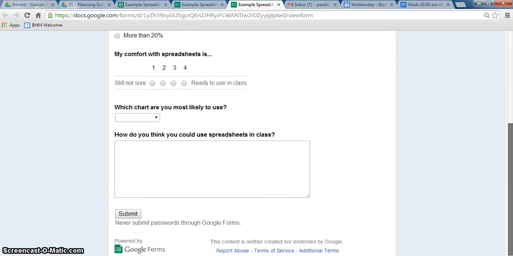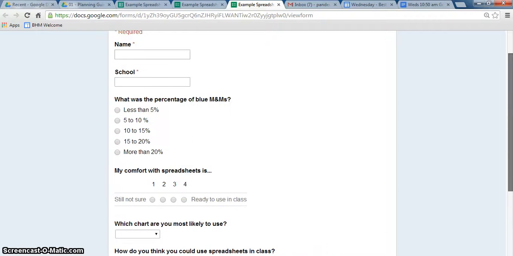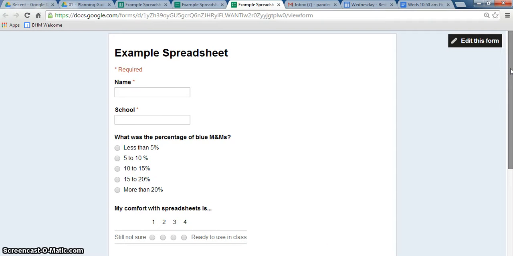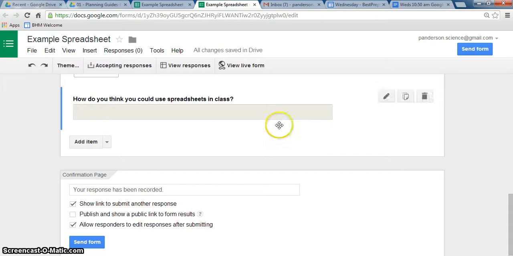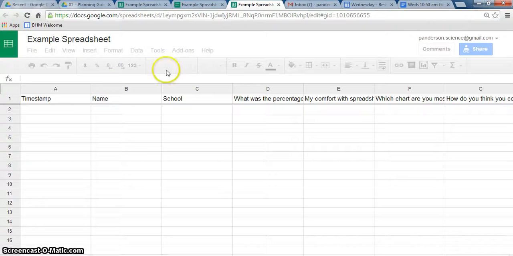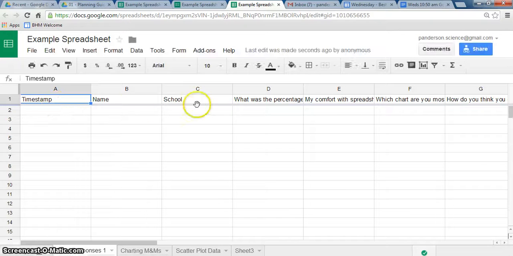I didn't get fancy with it and use any extra decorations, but there you go. That's my form. If I want to view my responses, it'll just open it up, and you can see that it'll give me the timestamp, and then it has a heading for each of my questions, and that'll be part of my data on this spreadsheet.